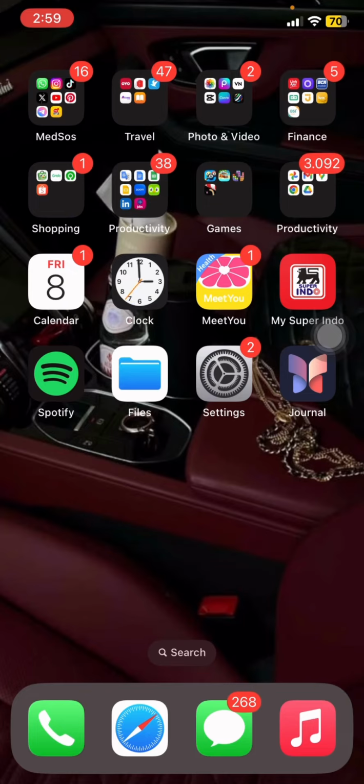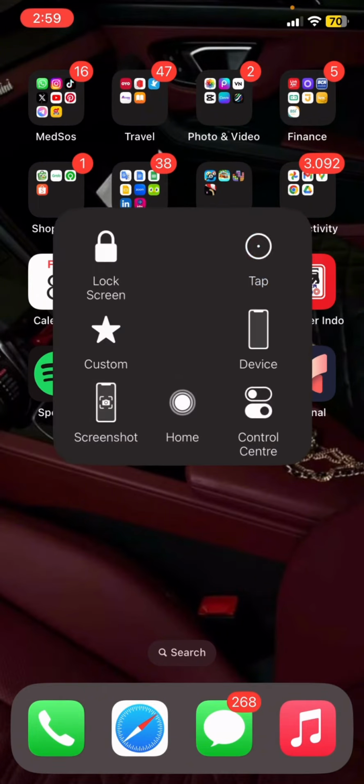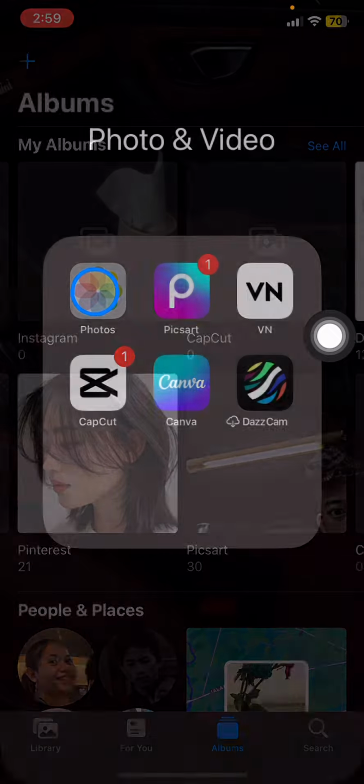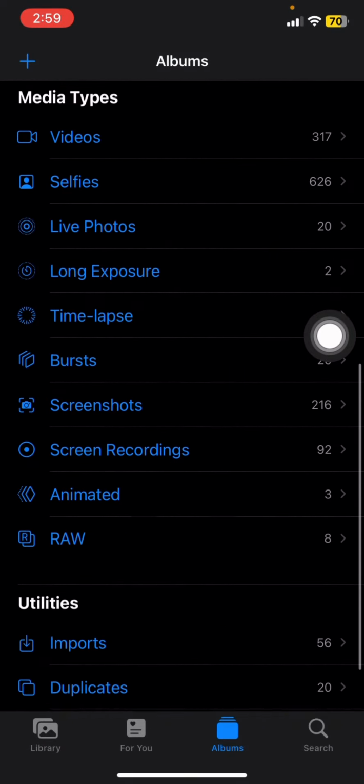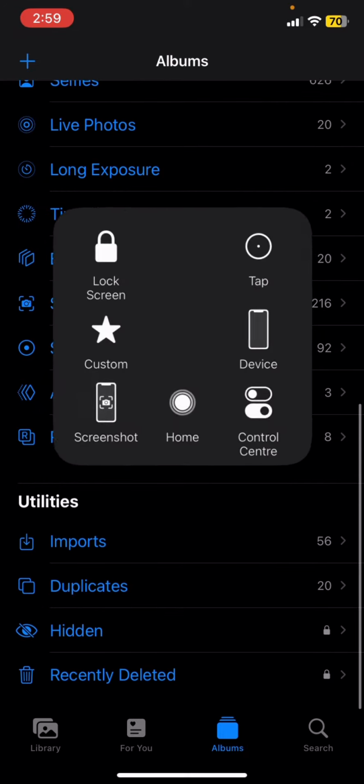In this video I would like to show you how to find a duplicate photo on your iPhone. To do that, you just need to open your photo library, and right after that scroll down inside. Make sure that you stay in an album.